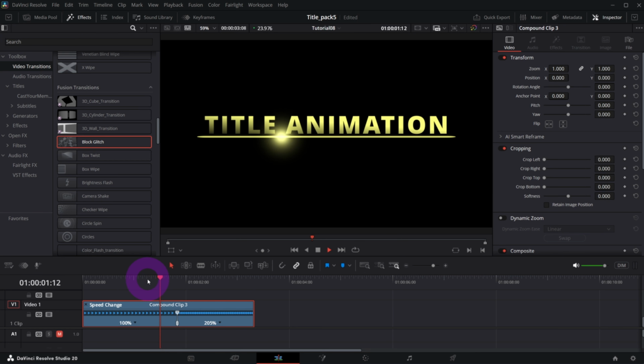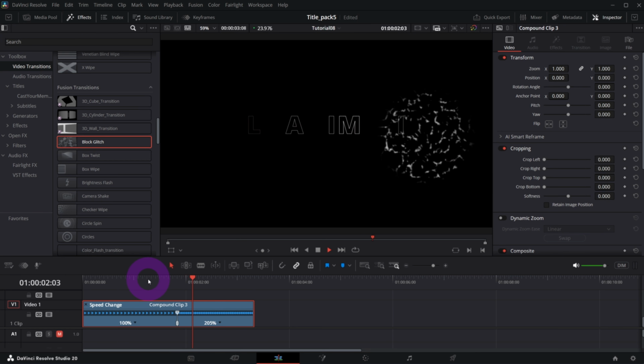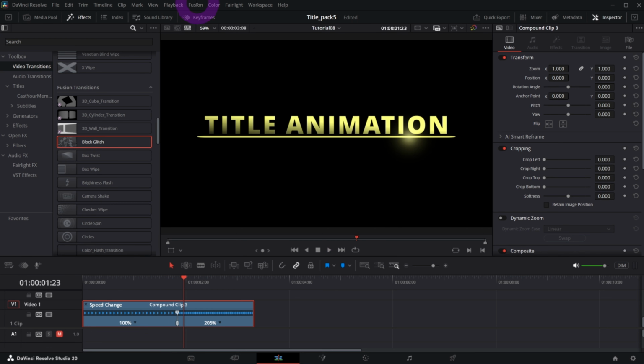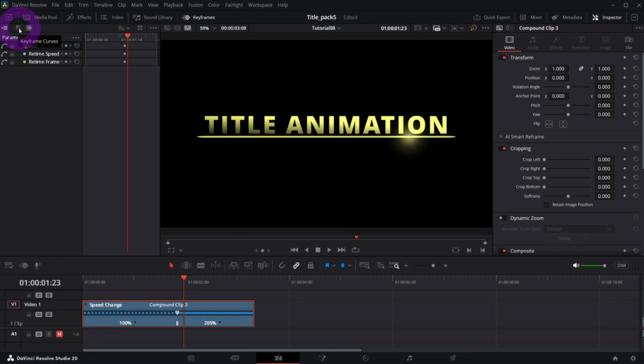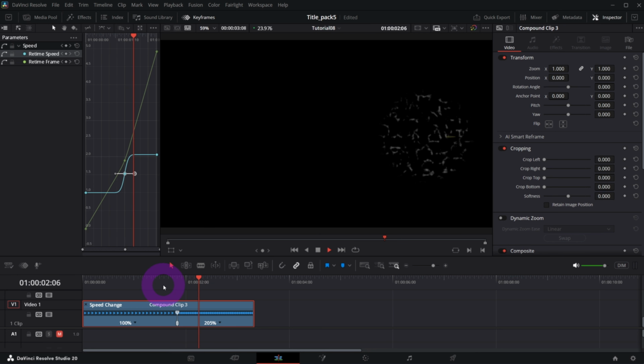So right now we got a faster ending. This is also a very cool feature. You can smooth it out using keyframes. Just click keyframes and click keyframe curve. You should see this retime speed. Just click the speed point and choose ease in and out, and you will have the possibility to smooth this ramp. It will look like this.